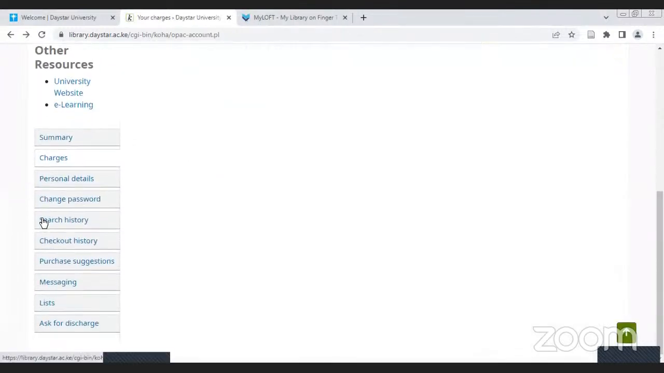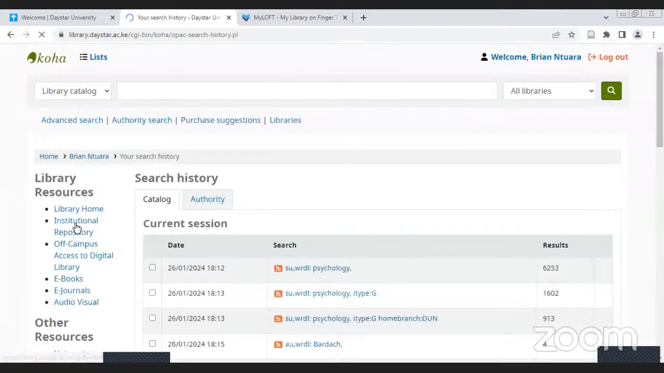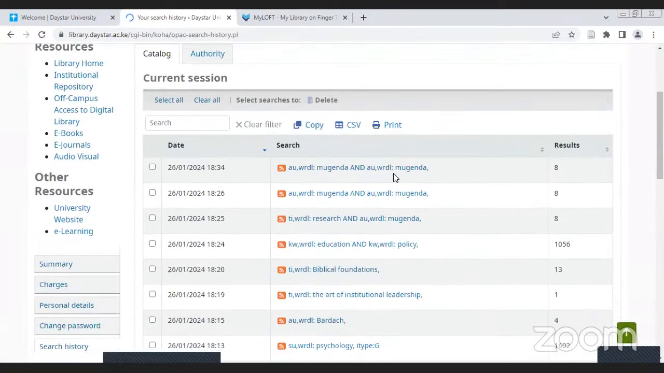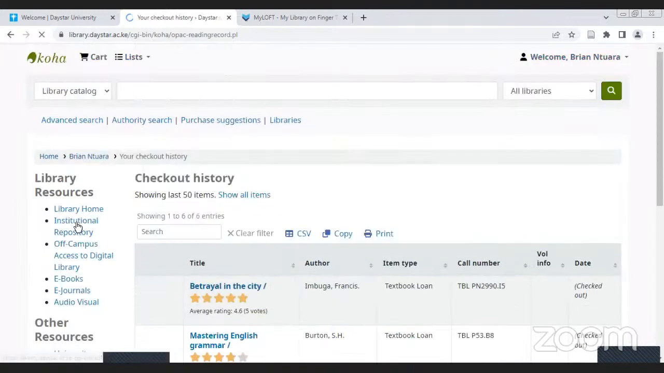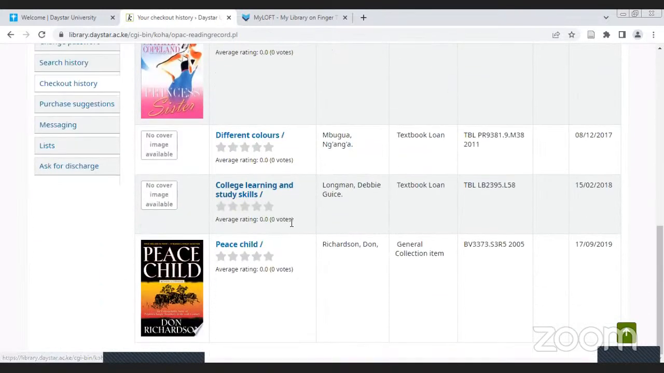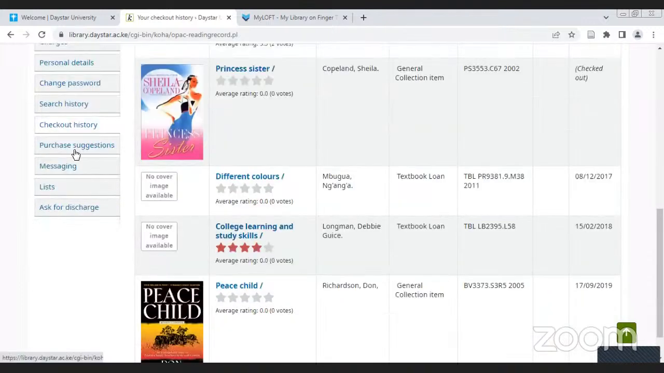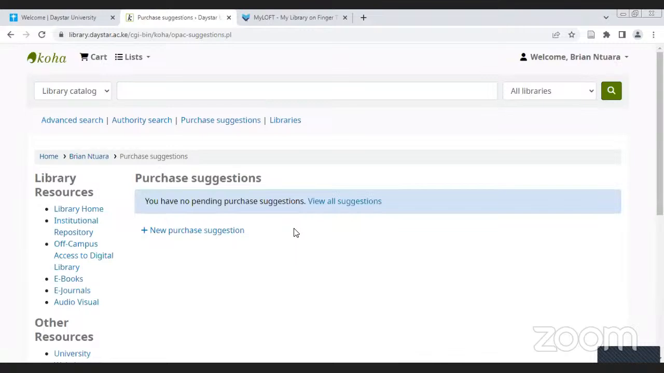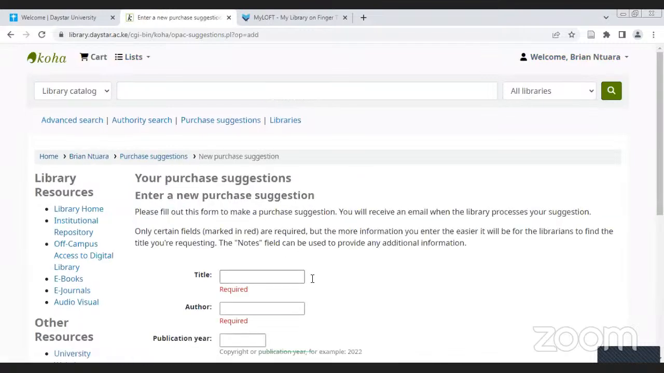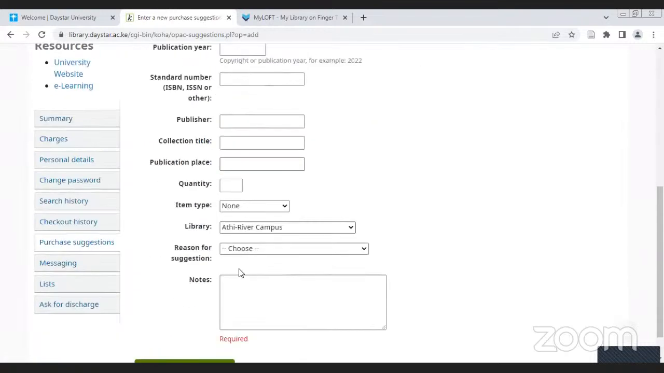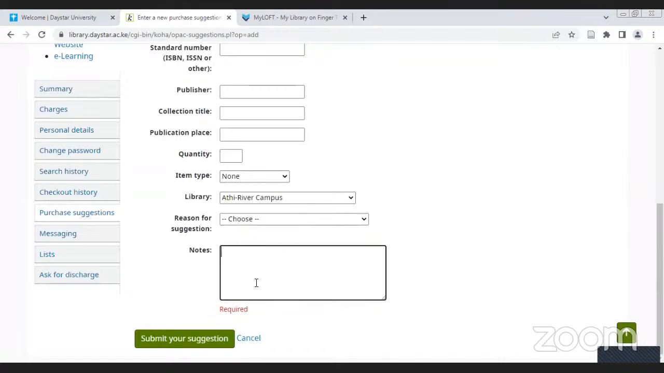Then are you also able to see your search history? What have you searched before? Like today, we have searched for Mugenda, Biblical Foundations, education and policy, and all this. Then you can also look at your checkout history. What have you borrowed from the library before? So this student has borrowed all these books before from the library. You're also able to make purchase suggestions. Let us know if there are books that you'd like us to buy. Just give us the title, the author of the book, and the reason why we need to buy that book, and submit your suggestion.